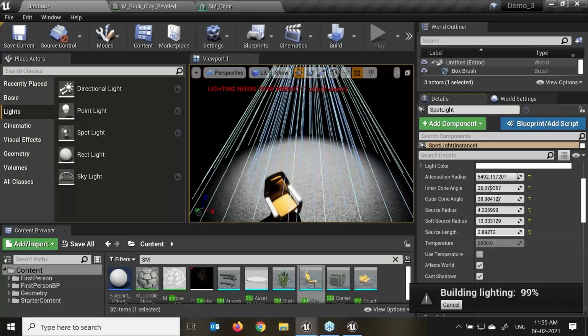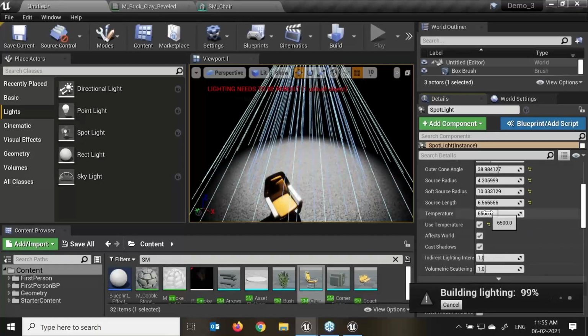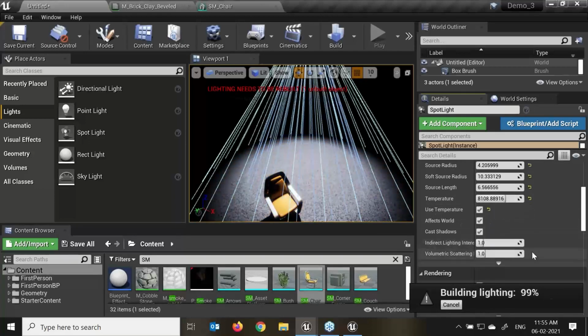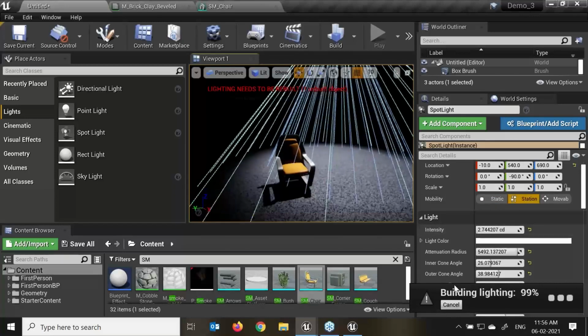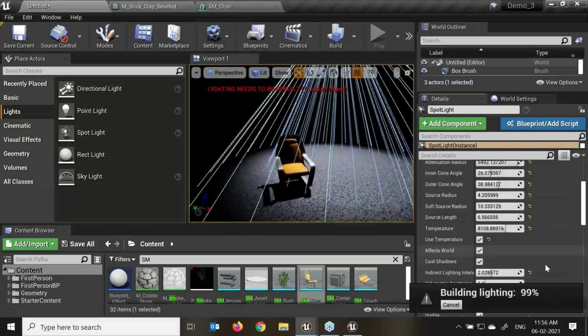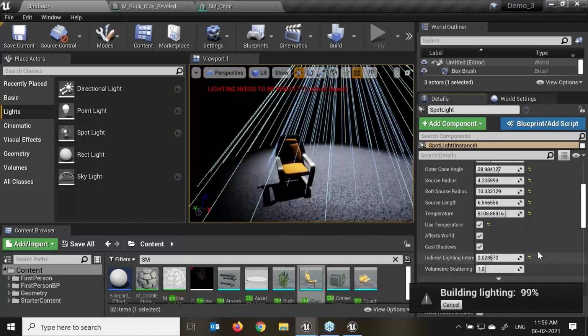Source length, we can decrease. Use temperature, we can increase and change according to the requirements. Indirect light intensity, again, go over here, we have the same intensities over here. This is the property that we have in the spotlight.